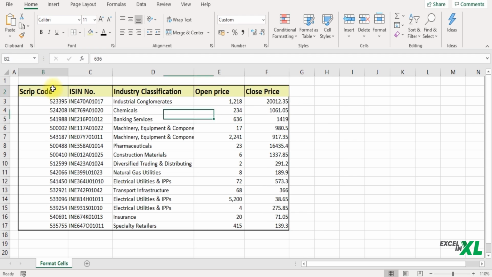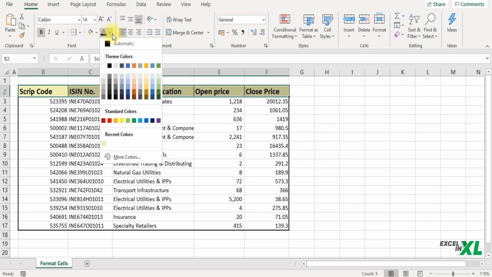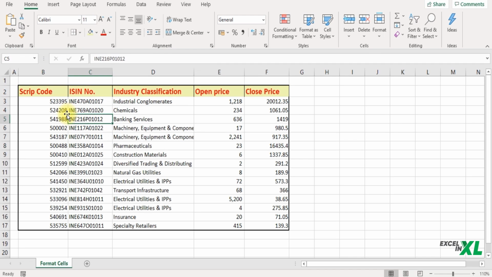The next option we have is the font color option. Again here we have a lot of theme colors and standard colors, so you can pick any of them. Let's say I pick the red font color. You can see the font color has changed to red, and that would make your data look more presentable.